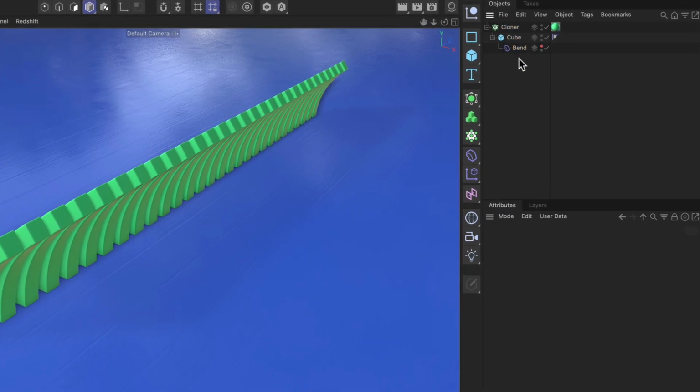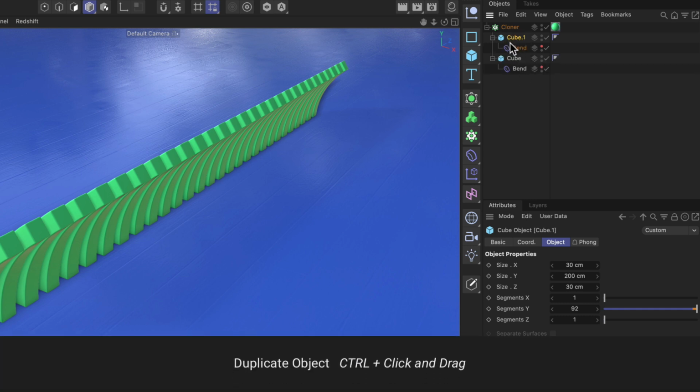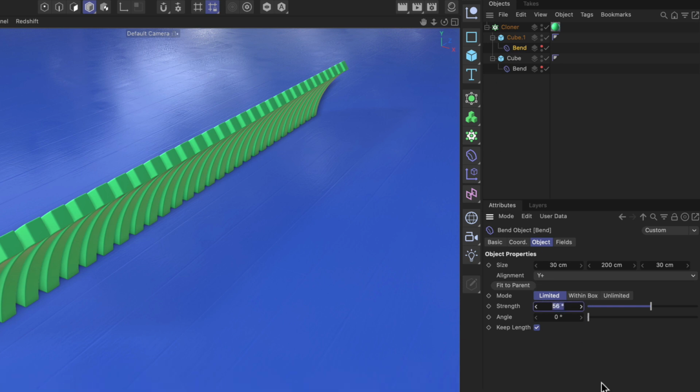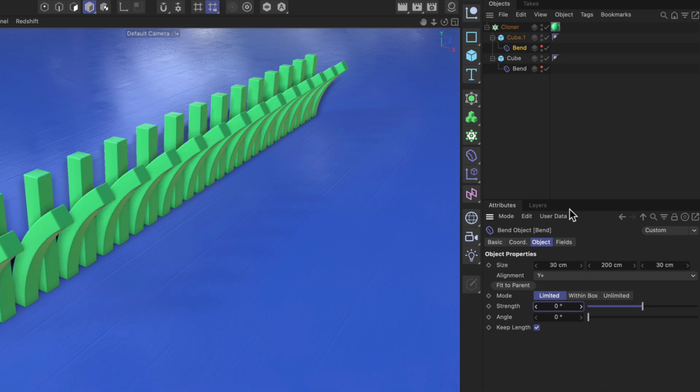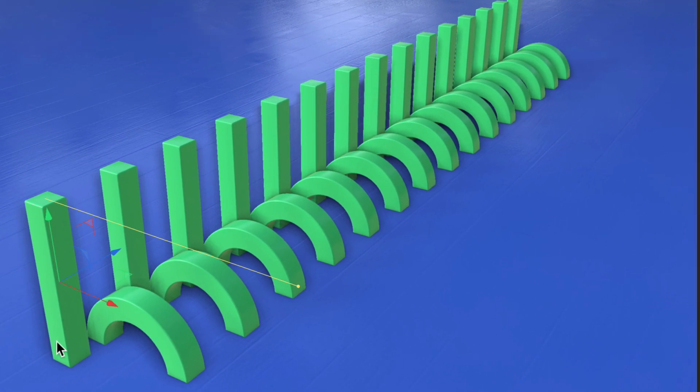First of all, we need two states of this clone here. So we create a copy of the cube, and in the first one, we say the bend deformer should be applied with a strength of 0. And in the second one, the bend should be applied with a strength of, well, let's say 180. This is our maximum. Okay, so now you can see that those clones will be iterated. So it starts with the straight one, then the bendy one, then the straight one again, and so on.